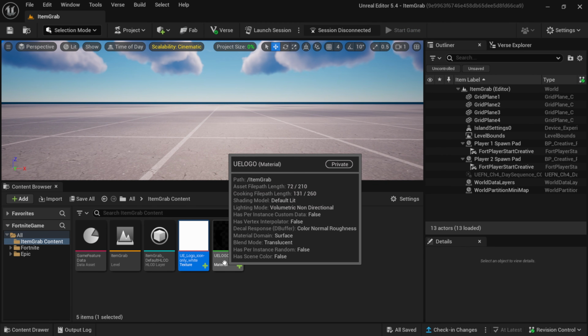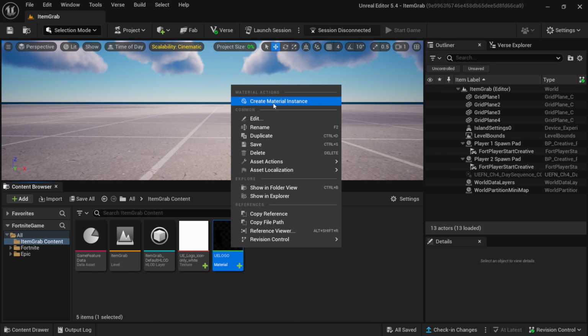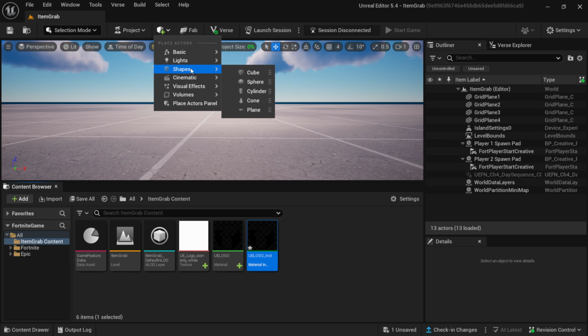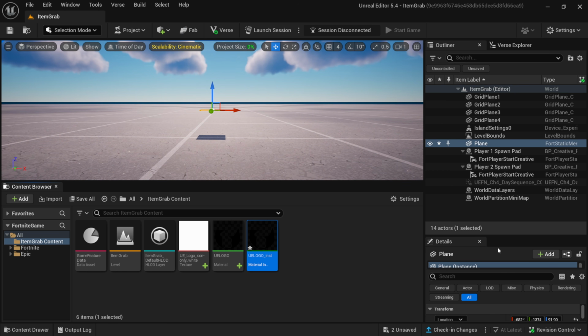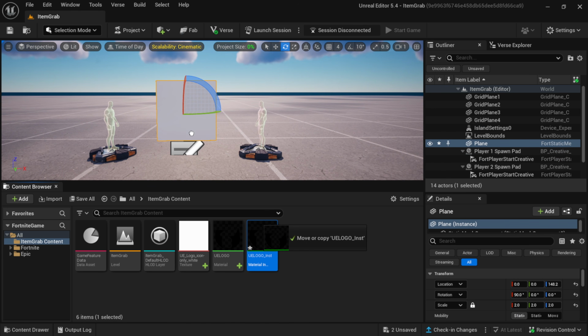So same thing as before, I'm going to look for my material here. I'm going to right click on this and create a material instance, and I'm just going to leave the naming convention as is, as we did before. Then let me add a plane into our scene so we have something to put it onto. I'm going to come up to shapes, come down here to plane. We could come over here to our details panel, maybe make it a little bit larger, and let's put our material instance right onto this plane.